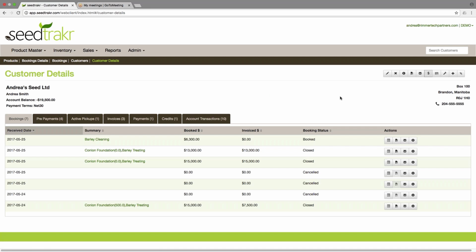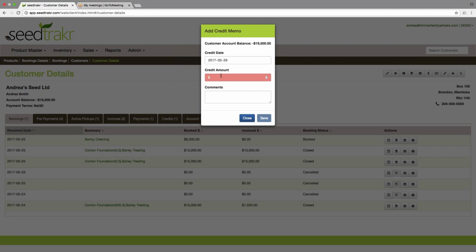When I add the payment, it'll be applied automatically to the oldest invoice. Add credit memo. If I want to give my customer an account credit, I can do that here. Here, I can select the date of the credit amount, and any comments added to that credit as well. Again, account credits will be allocated to the oldest invoice in the system that has not been paid.